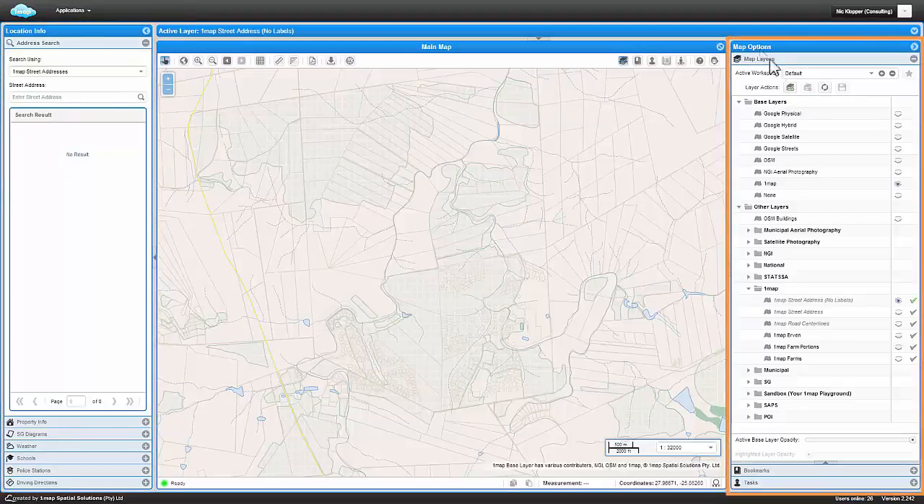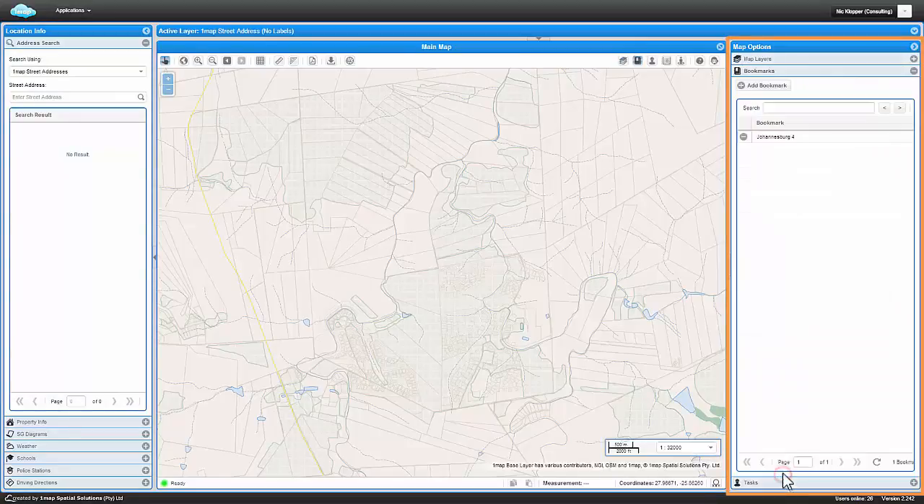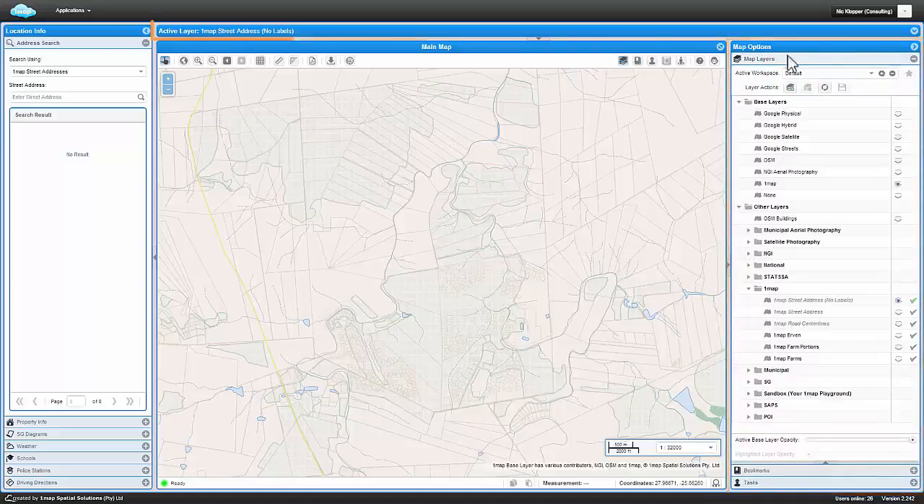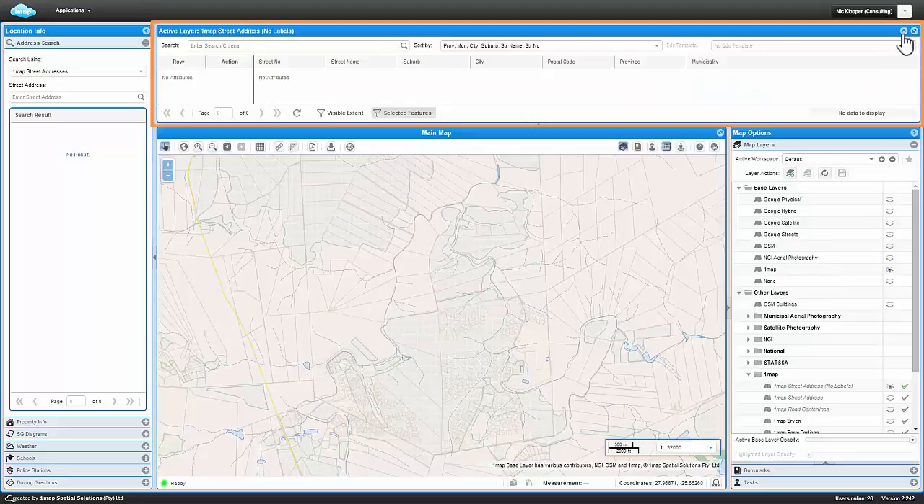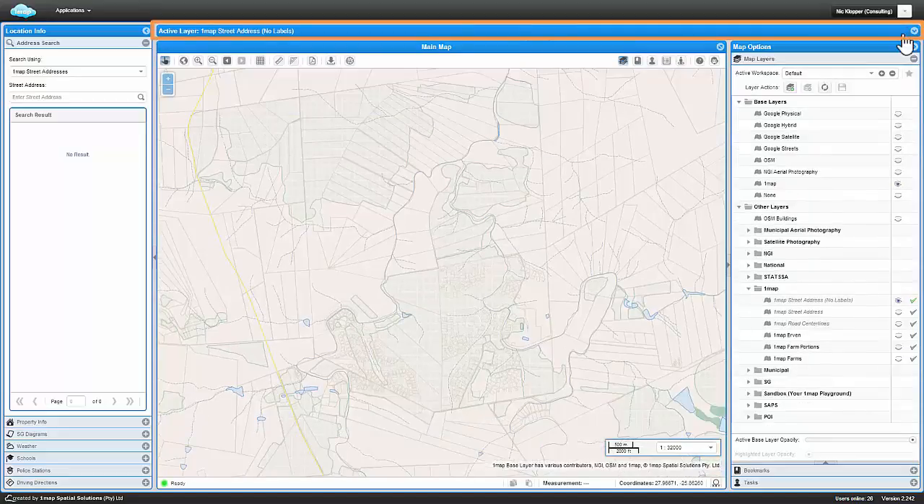On the right, you'll find the Map Options accordion menu, where you can toggle layers, access bookmarks, and see tasks. The blue bar at the top of the map window opens up to reveal the attribute metadata for the current active layer.